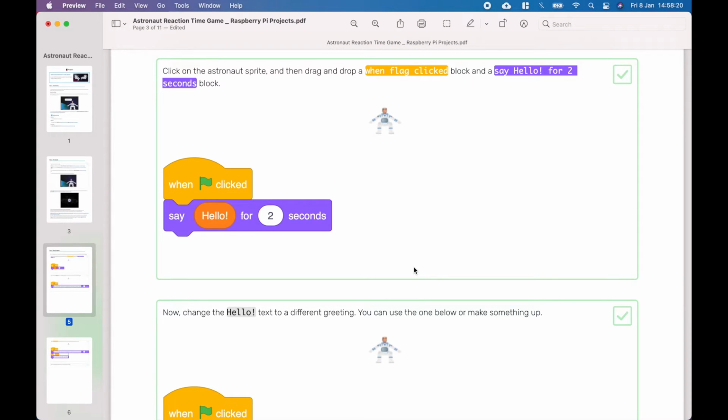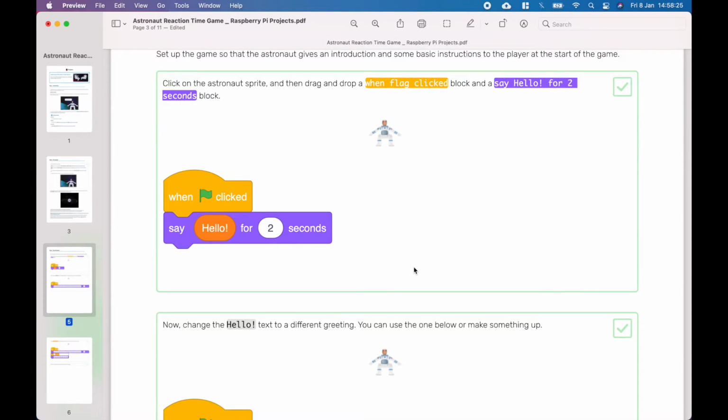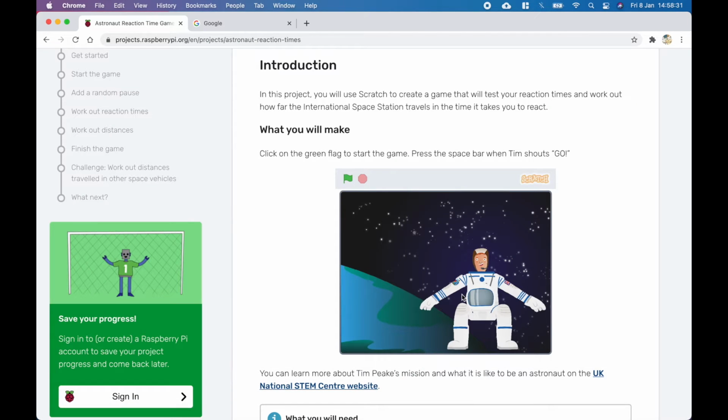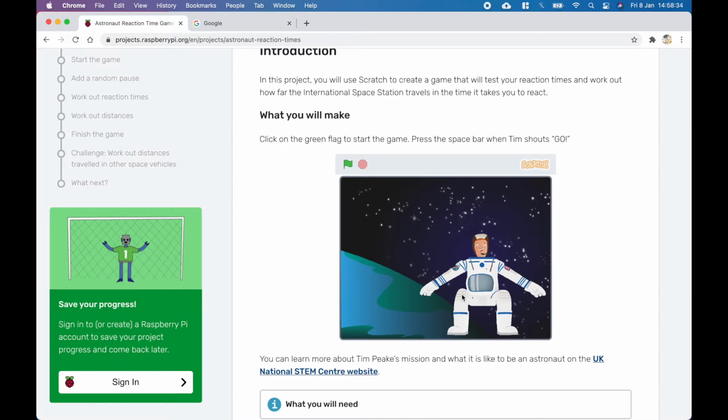So whatever you feel comfortable doing, you might prefer to follow along with me on the video, or you might prefer to do it independently with the task sheet. That's up to you. Right, so this is the game that you're going to be creating today. It's a time reaction game. So we need to press the space bar as soon as the astronaut says go, and it measures your reaction speed and then gives you a little message afterwards.